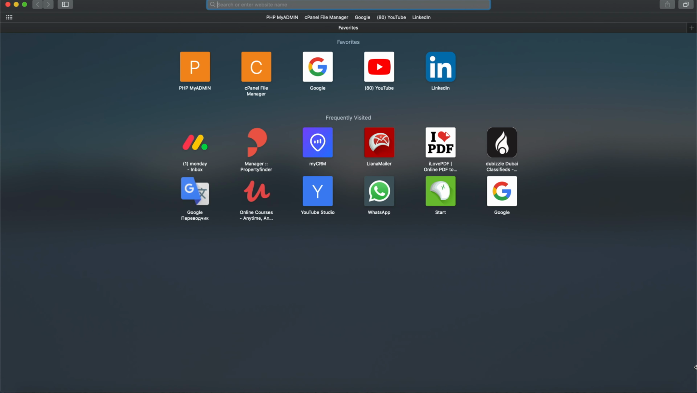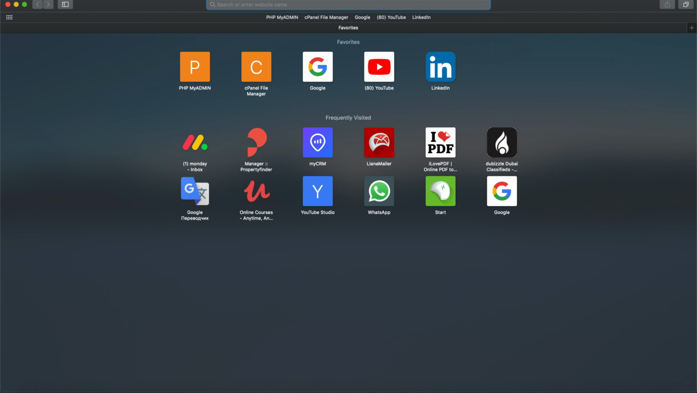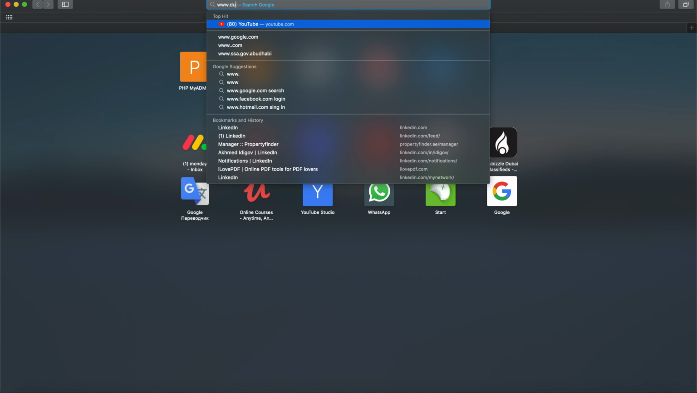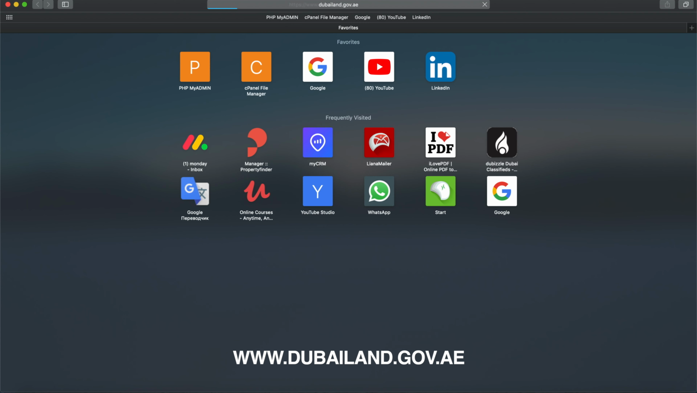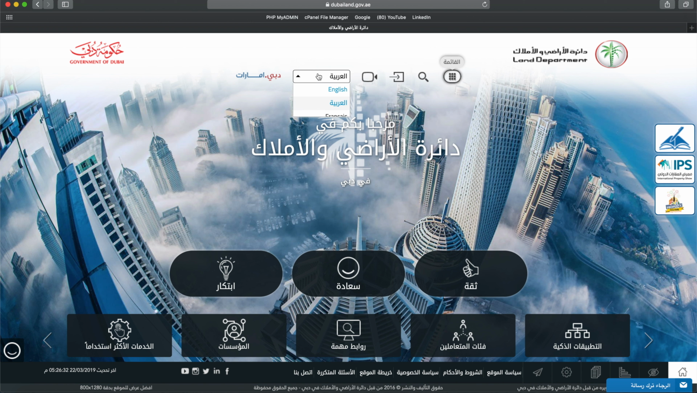Hello everyone, and let's now try to find the real estate broker that we're dealing with. So first of all, we need to go to the web browser and type the address www.dubailand.gov.ae. We're going to the main Dubai Land Department's web page because, as we say, all of the brokers are registered there. Right here at the top, we can switch the language to any language you want. In my case, I'll select English.